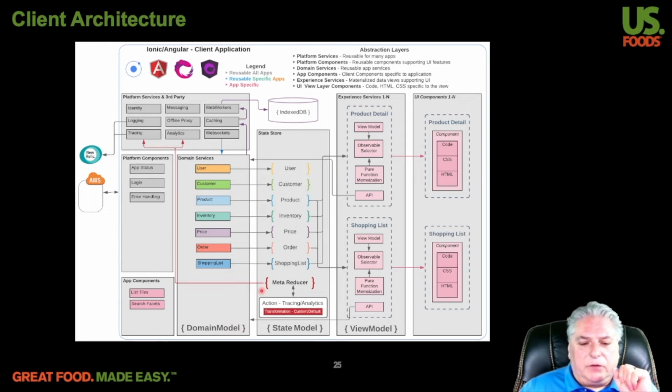Then you have your state store in the middle. So these aren't necessarily libraries, but think of this as the data of how we're storing things, right? We have a state for user data, a state for customer data, product data, etc. I'll get into the meta reducer stuff in a little bit. So we have all our state stuff in the middle.